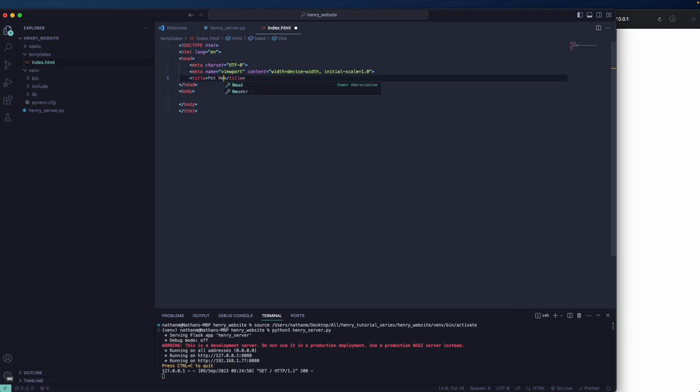I'm going to title this Pet Henry, and then we're going to link our style sheet, which we haven't created yet, but I'm going to show you how to link it. So link CSS, and then we need to create our style.css file, and that is what the static folder is for. This is where all static assets of your website will go. So any images, JavaScript, CSS, that goes in this folder.